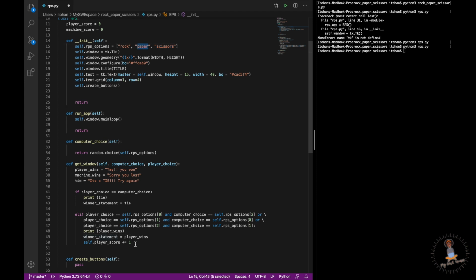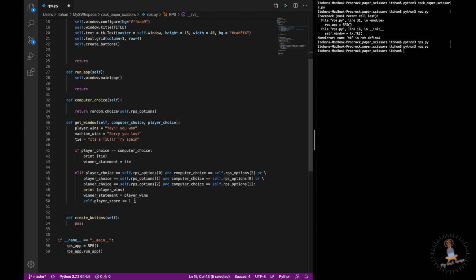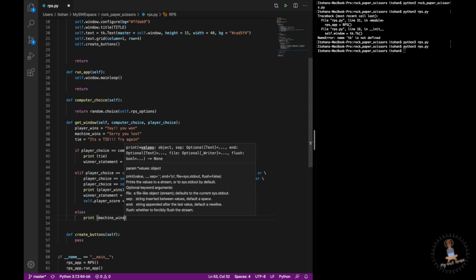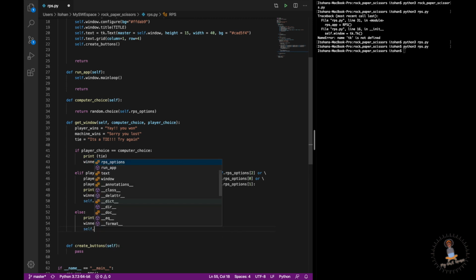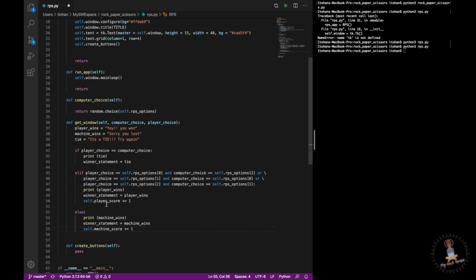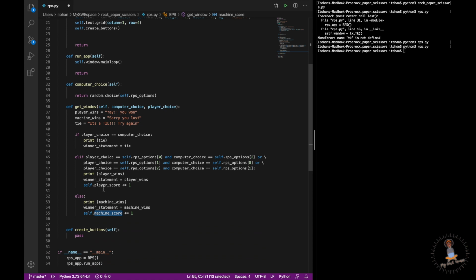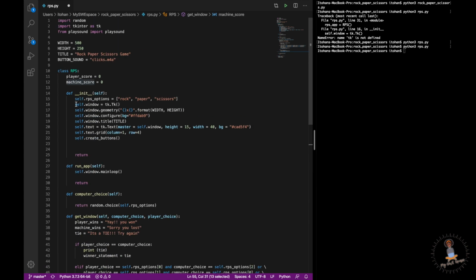So any other case, then it is the computer that won. These are all the possibilities. We just use an or statement to check if any one of them is true. If none is true, then it means the computer won. So we just said that. So we have this player score and the machine score that is updated if the player wins or if the computer wins. It just updates this global variable we have here.